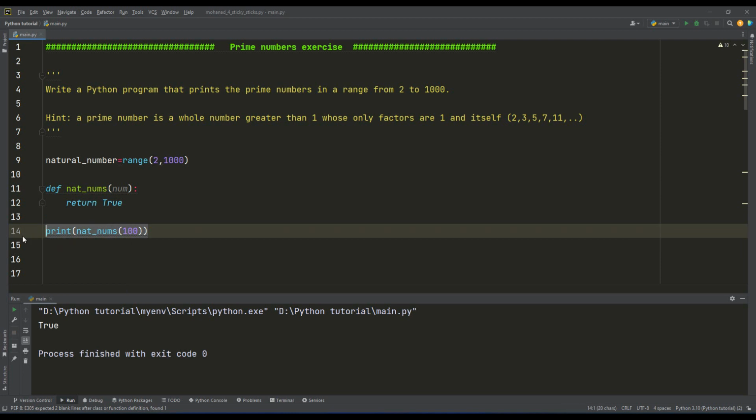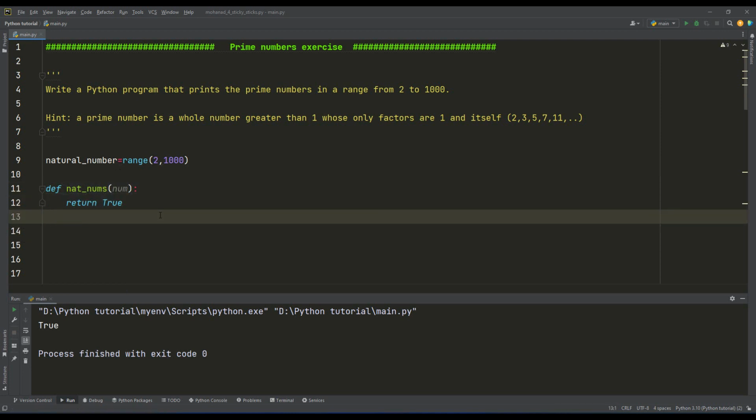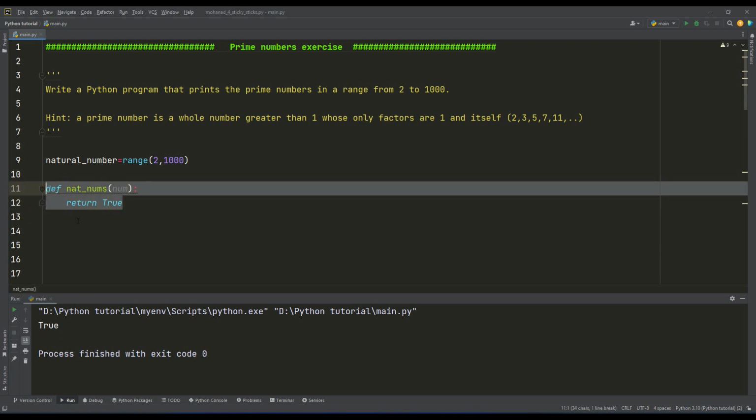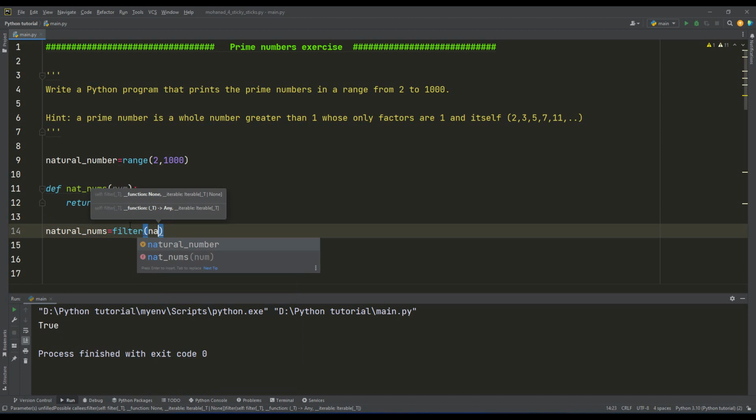How can I apply filter to this function, or use this function that returns true inside a filter? We can, for example, say natural_nums, just to be different from this name, and this will be a filter, and as we said, it will accept the function first, which is not_number.